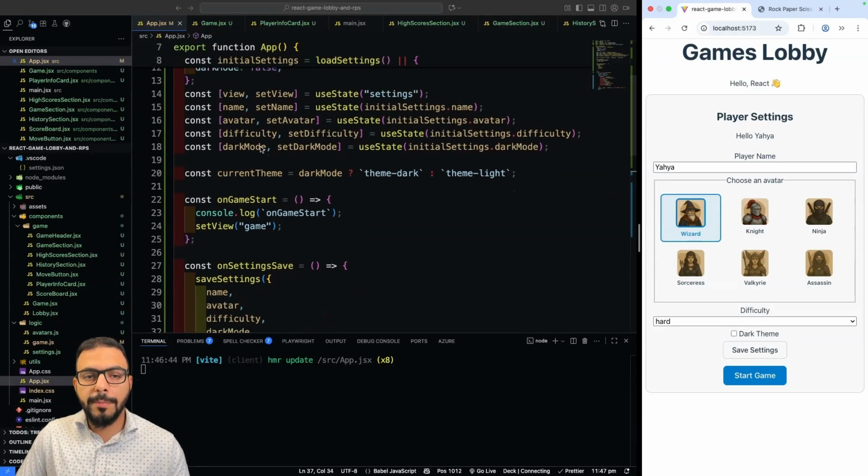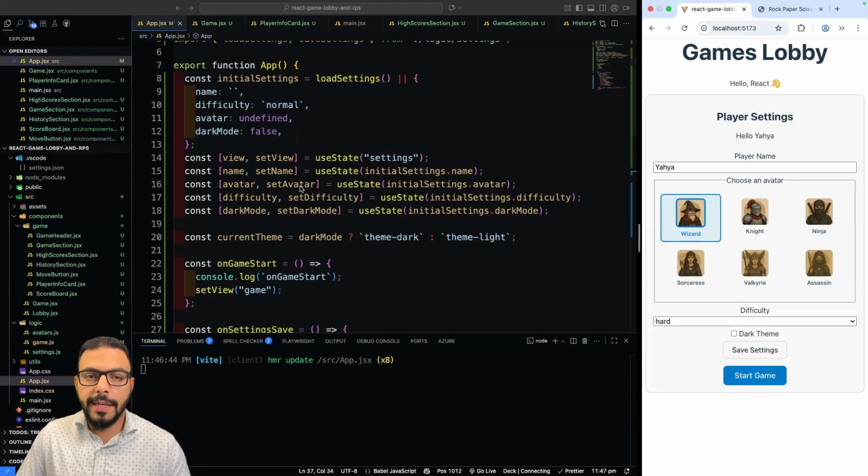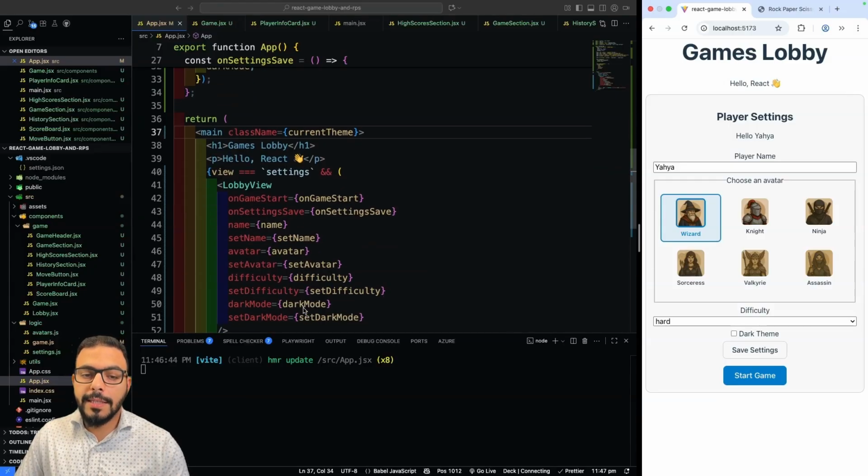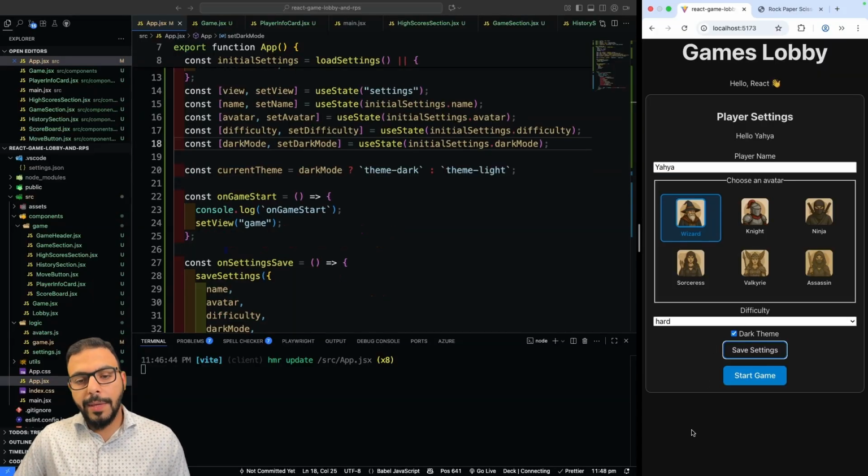But because the dark mode property is a state that is being passed from the app component onto our lobby view, and the set dark mode is also being triggered inside the lobby, whenever we change those values, it's automatically updating everywhere.